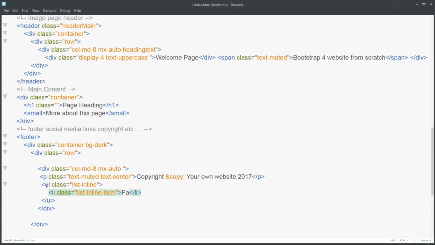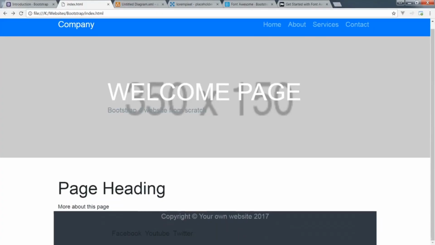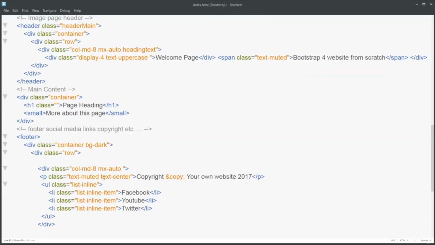So maybe if we want to link out to Facebook, and maybe you've got a YouTube profile, and also let's do a Twitter profile. So there we go. So now we're linking out to those. Those should be listed out. So we see them getting listed out there, and we need to also center them as well. So let's take care of centering it.